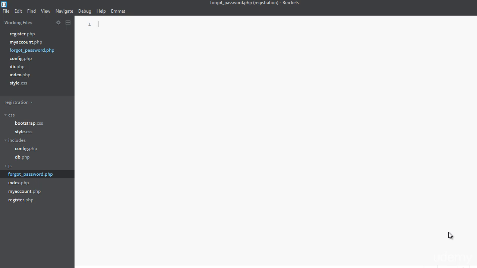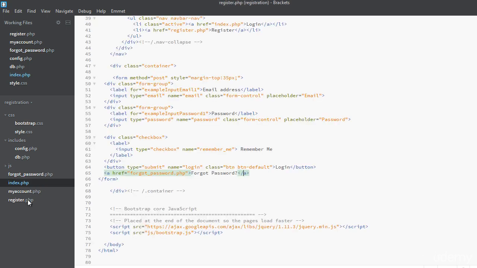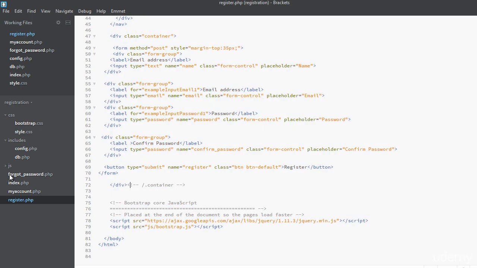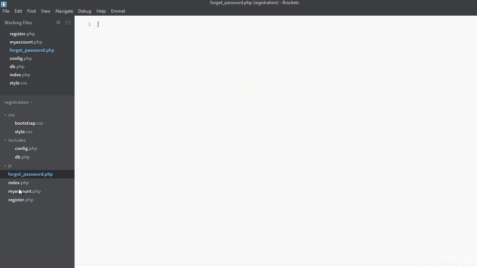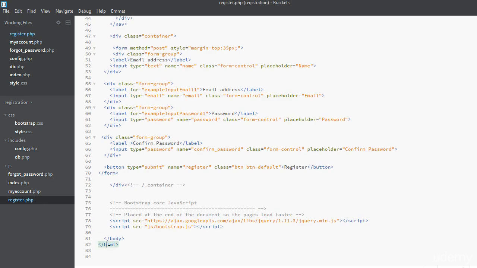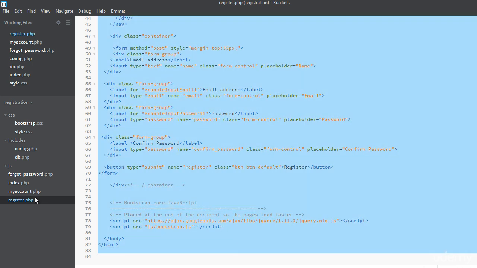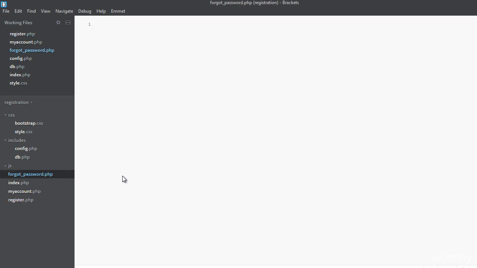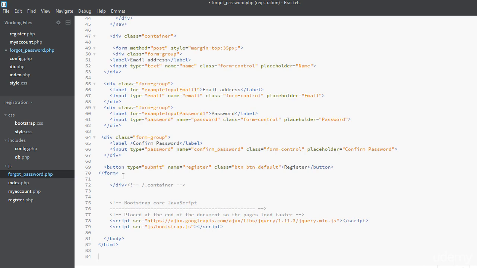So in the last video we created the index and register pages, and in this video we will work on the forgot password and my account pages, and we will pretty much complete the UI part. So first of all we will copy all the code from register.php and paste it into forgotpassword.php. Now we have to make some changes here.